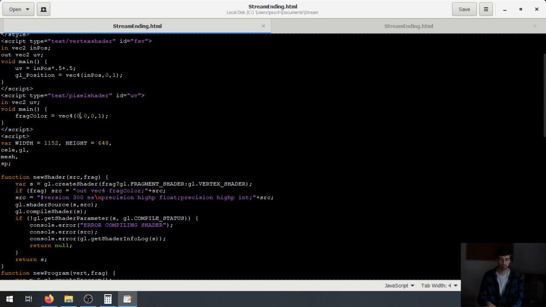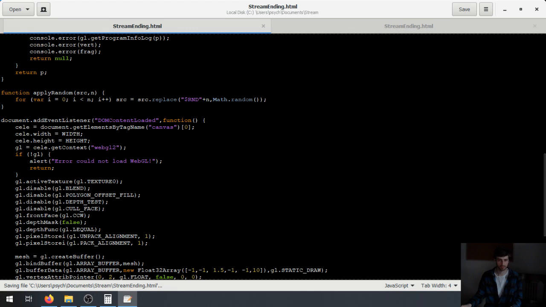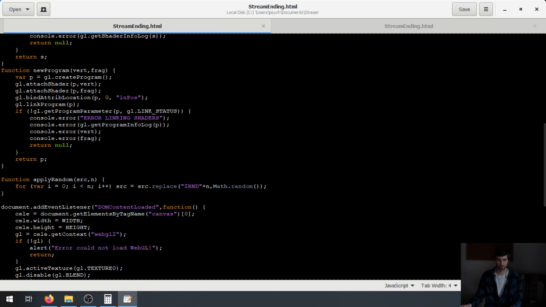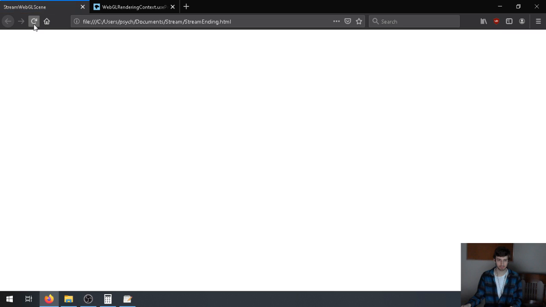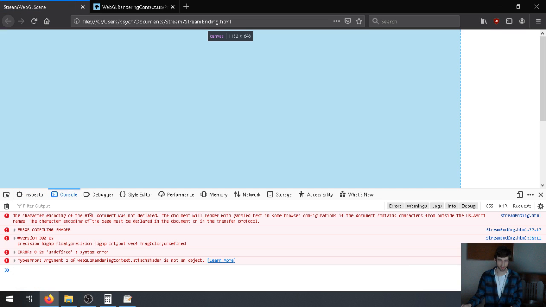So now we can do ran0, ran1, ran2. I'm going to apply this to the fragment shader there. And it has an error.